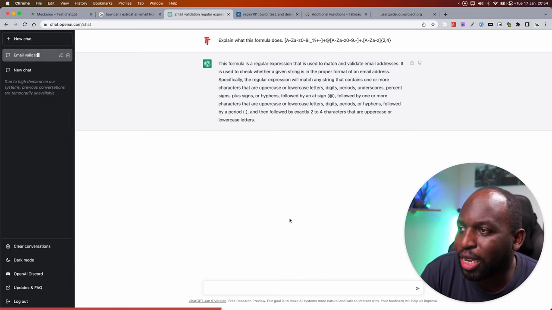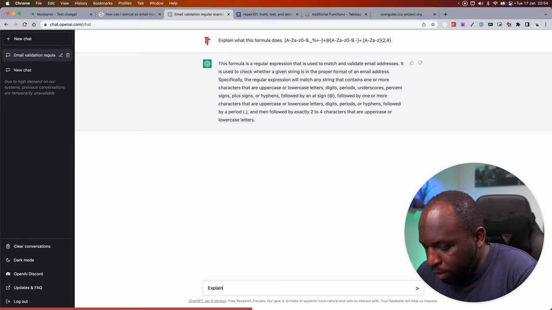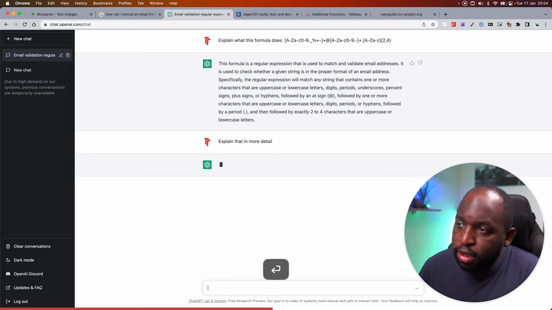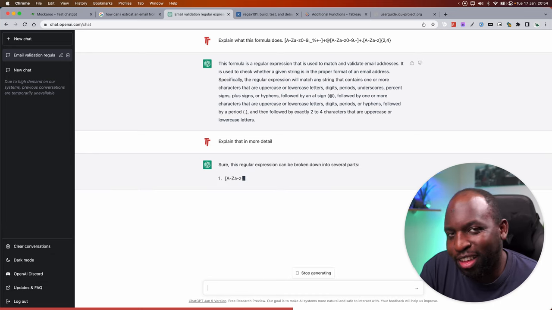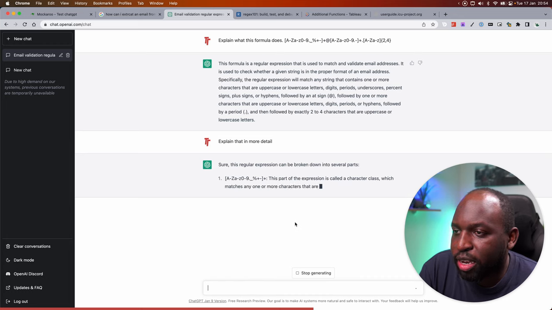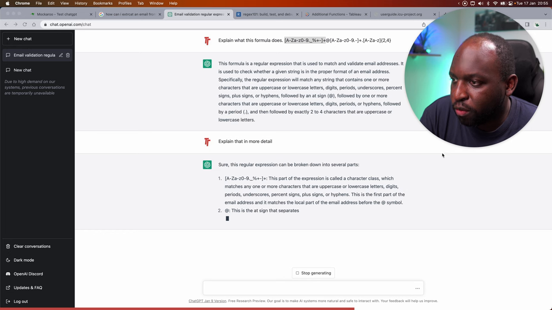And what it didn't do is explain it in detail. So one of the things you can do is ask a follow-up question and say, explain that in more detail. Okay, and this is, I think, the most useful part of ChatGPT. Of course, it goes, sure. So this regular expression can be broken down into several parts, and then it basically takes each part. So it's taking this first part, and it's explaining that in a lot more detail than it did before.